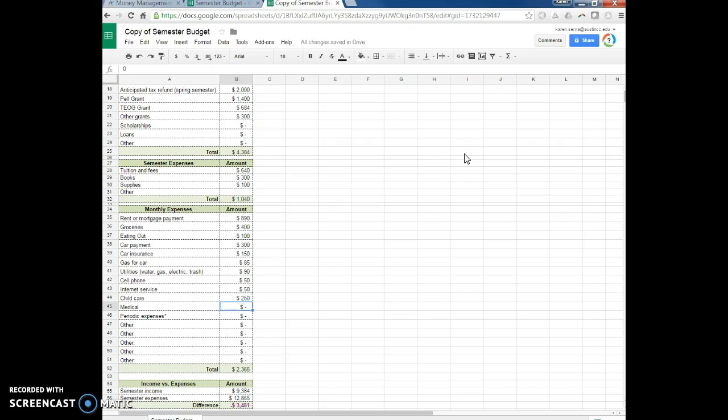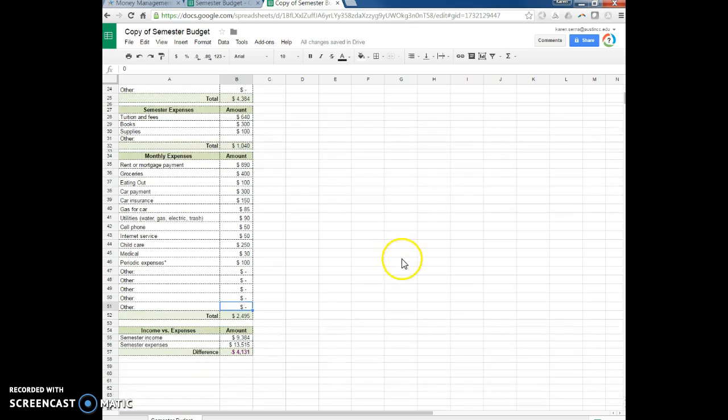I pay $30 for a regular prescription, and from the worksheet I completed on periodic expenses, I need to set aside $100 per month to be prepared. I don't have any other monthly expenses. Now I can see the picture.